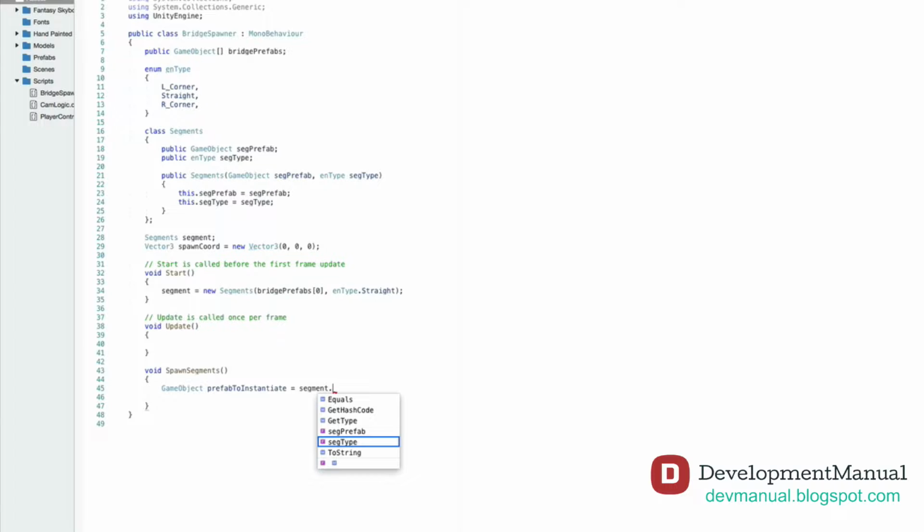In object-oriented programming, this is called data encapsulation. It allows us to group multiple data, members, or variables under a single structure, which is very handy. We're actually going to use this variable to spawn whatever bridge segment prefab is stored in the segPrefab member to our scene. Also, let's create a local Quaternion variable that's going to determine the rotation of the prefab that's yet to be instantiated in the scene. Let's call it prefabRotation and set it equal to the identity quaternion, which corresponds to no rotation.